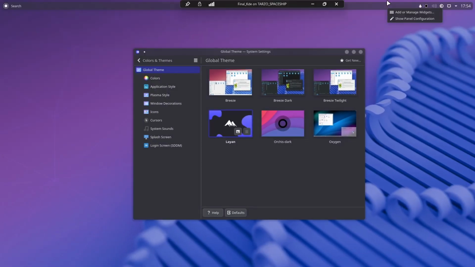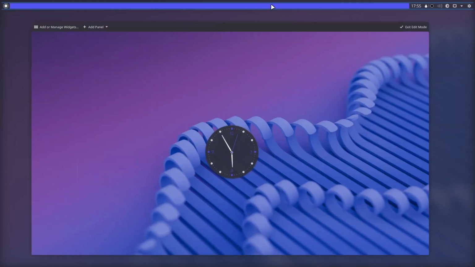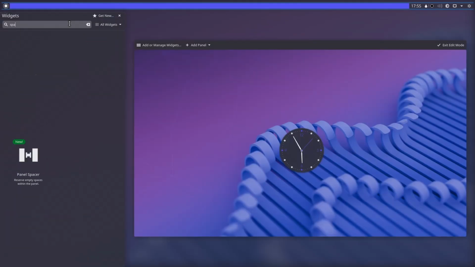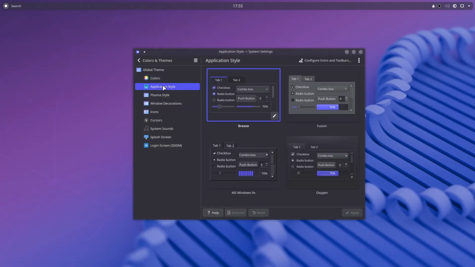So that's great. And I think I will take the clock from there. I'll take this and put it here. I'll put another panel spacer. And there you go. I like the clock to be there. Now we have the application style, which is how the application itself will look.